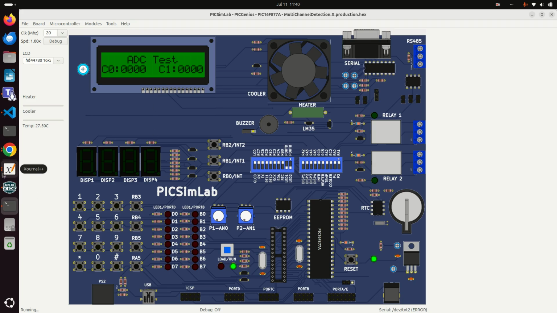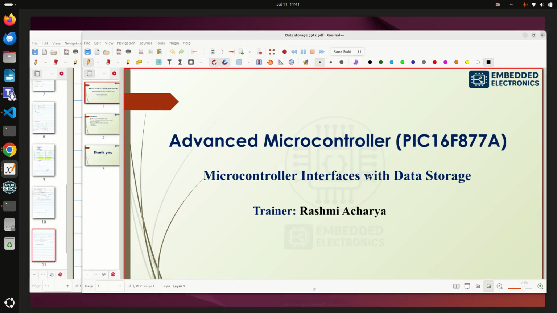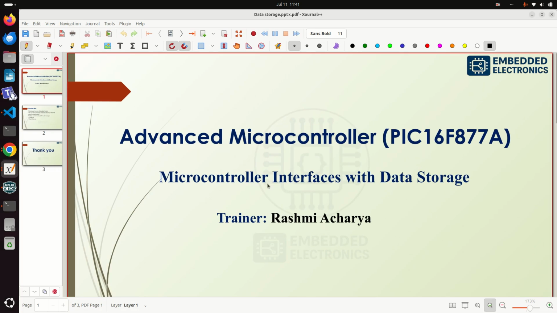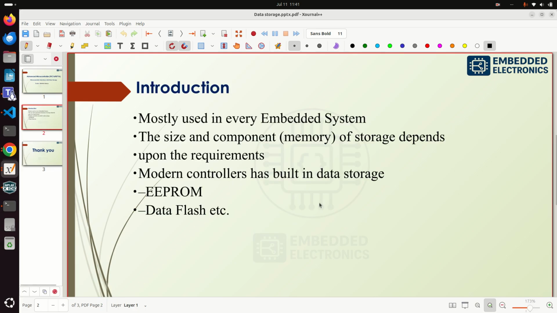And next is data storage. What do you mean by data storage? Storage depends upon what you are trying to store.